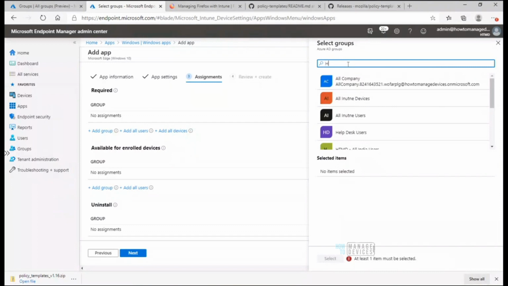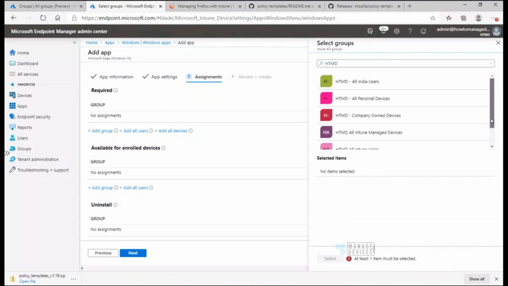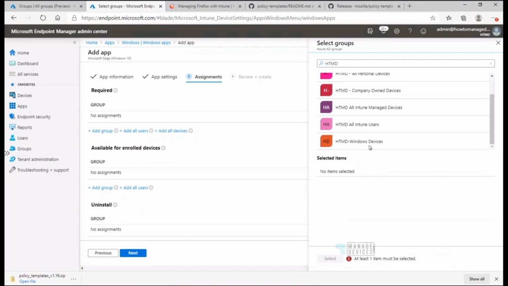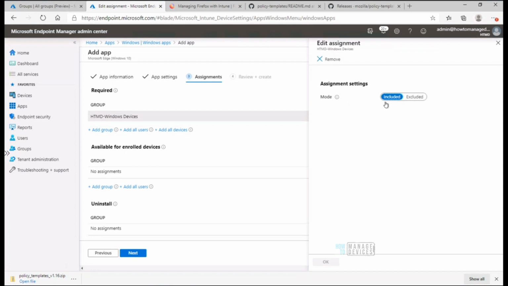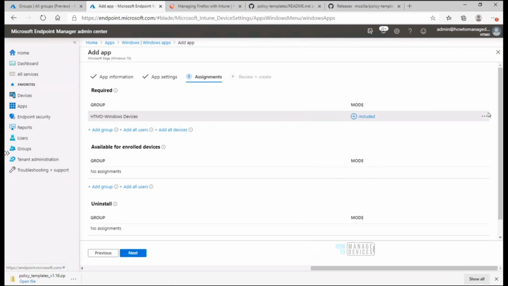So what I'm going to do is go to HTMD and select the Windows devices. And it is kind of a required application deployment. You can include more details if you want over here, include or exclude, stuff like that. And you can delete it from here if you want. So these are the options available in terms of assignment.